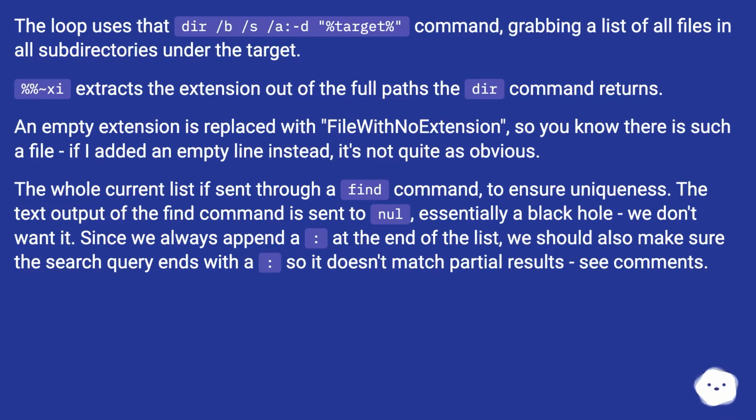The whole current list is sent through a find command, to ensure uniqueness. The text output of the find command is sent to nul, essentially a black hole. We don't want it. Since we always append a colon at the end of the list, we should also make sure the search query ends with a colon so it doesn't match partial results, see comments.